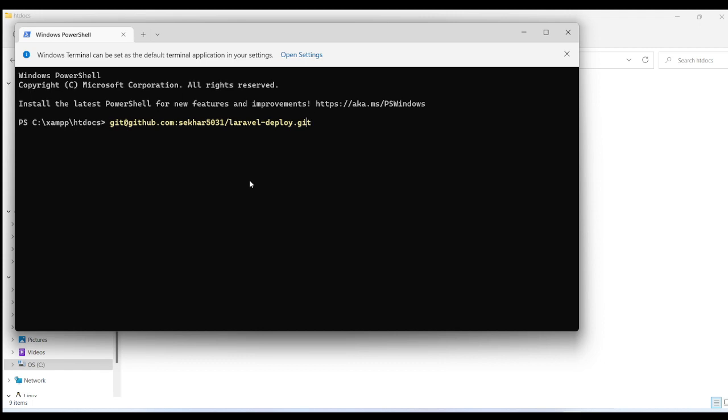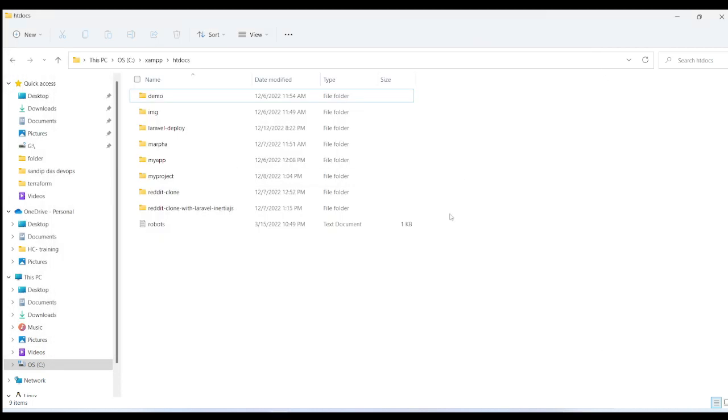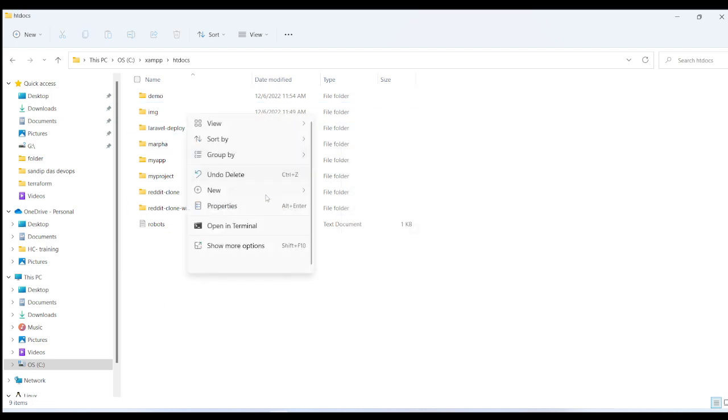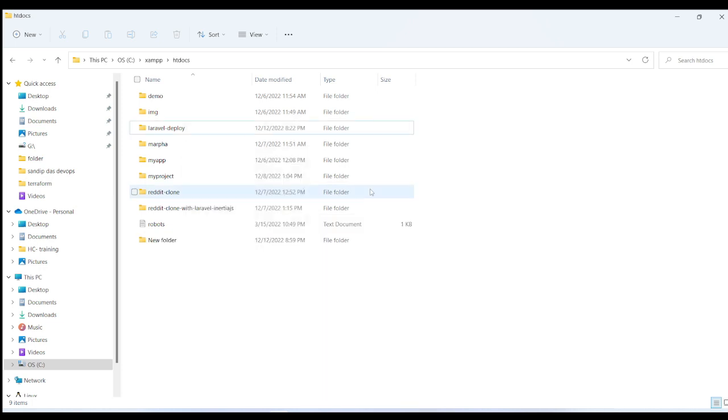First we need to provide the git clone command, and it says Laravel deploy already exists and is not an empty directory. So I'll do one thing. We already have a folder with the name Laravel deploy on my local. So I'll be creating a folder with the name demo app.